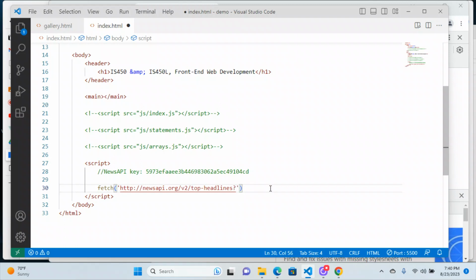Whenever you see a question mark in a URL, that means it's like putting in parameters to a function, basically. And then those parameters, instead of being separated by commas, well, sometimes they are separated by commas, but usually they're separated by an ampersand instead. So in this case, I'm just going to put in API key equals, and then I'm going to copy and paste my API key into here.